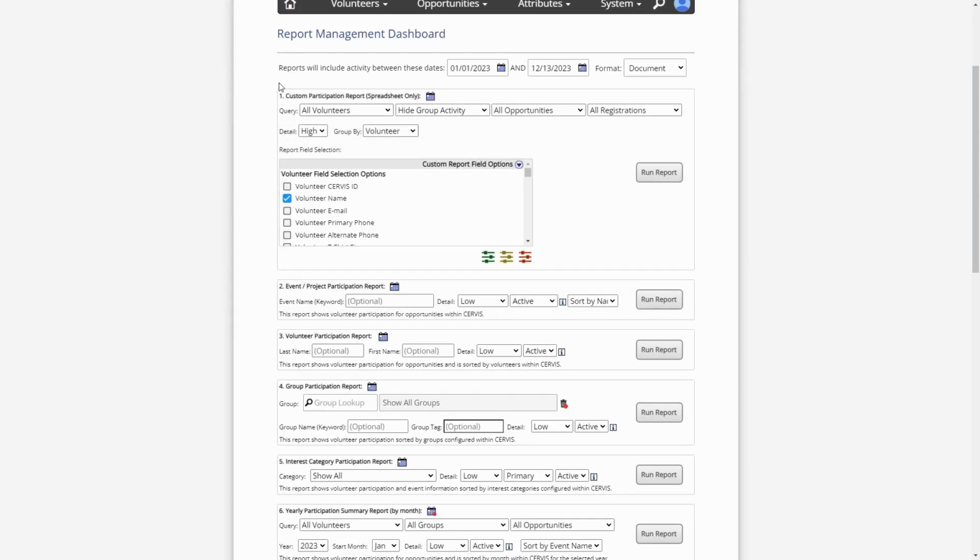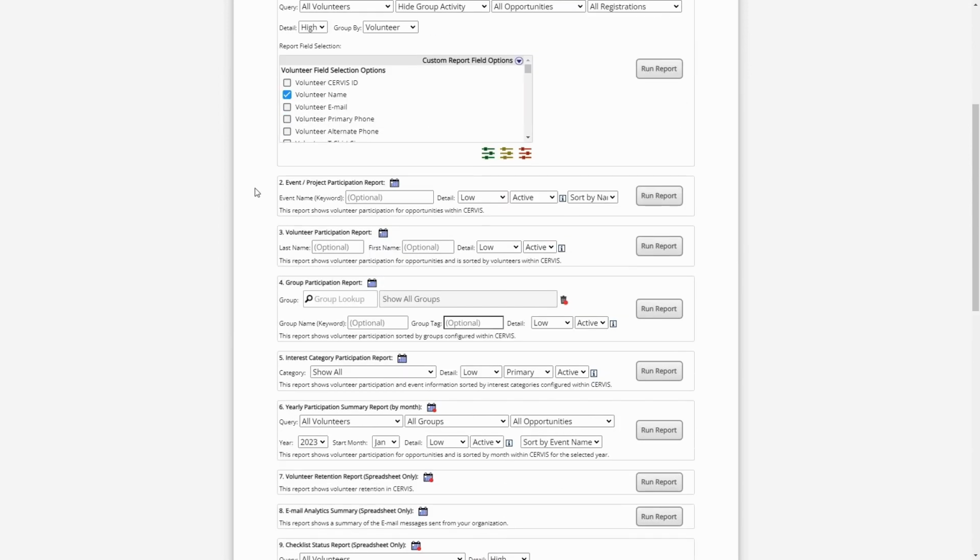I'm going to talk about this custom report in a little bit. This one's a little bit more involved generally. But if you just want to quickly run a report, there are a number of these that can be used to just pump out information right away. For example, number 2, event or project participation report.